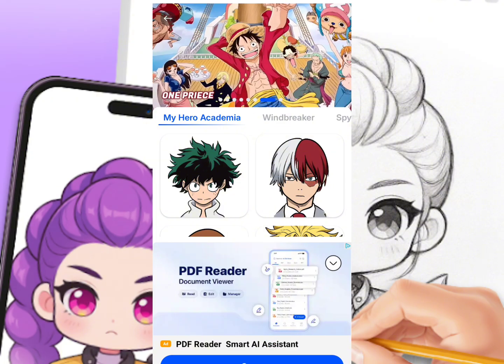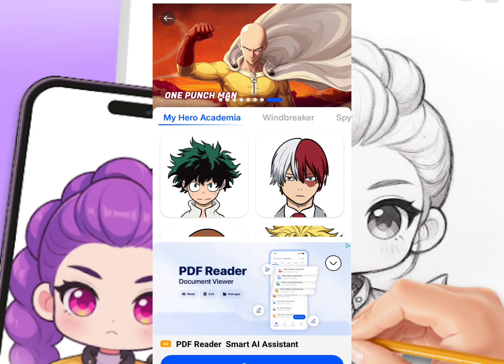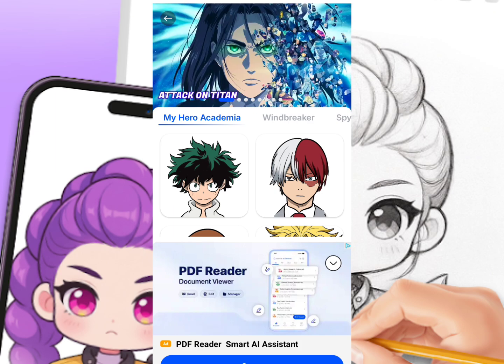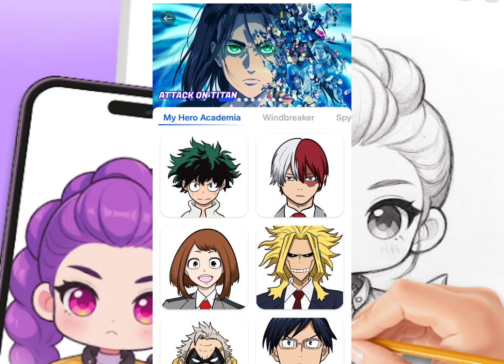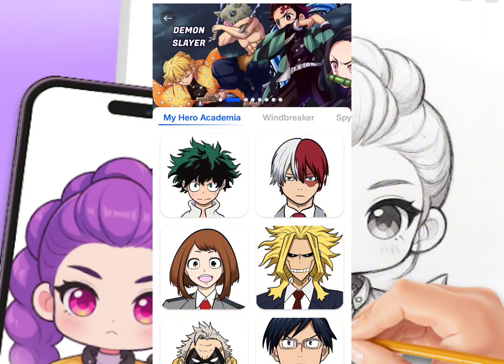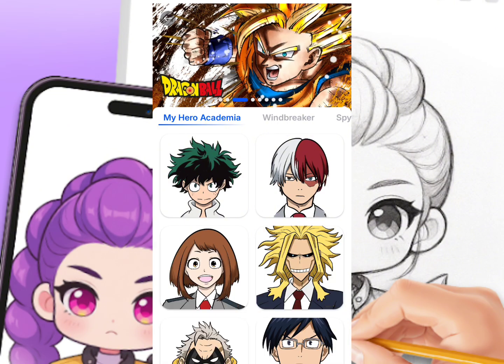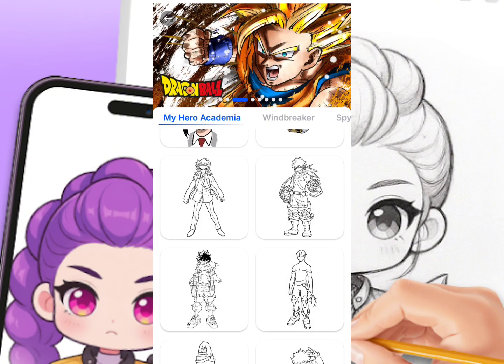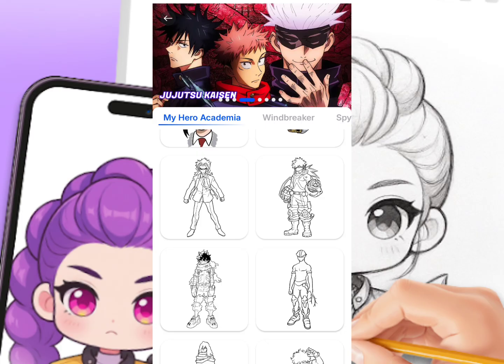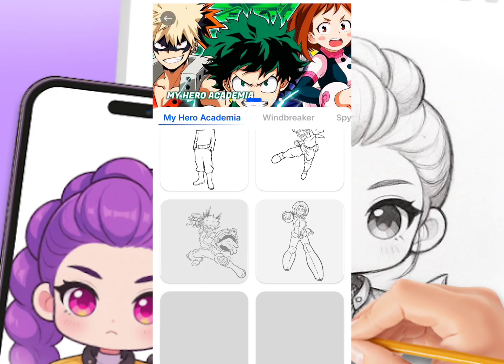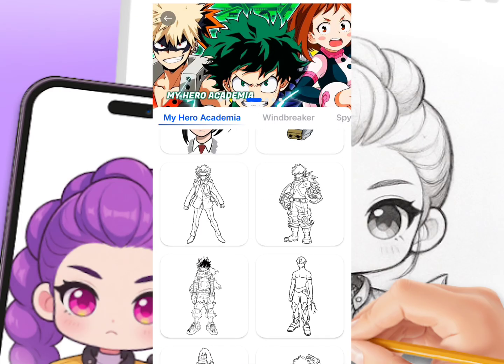Let me say guys, this has a lot of ads. I've been trying to navigate through this application and it's taking me a while because of the ads. So do keep that in mind when using the application. However, all you have to do is look for whichever anime character or whatever you want to draw. Just select whatever you want to draw, guys.